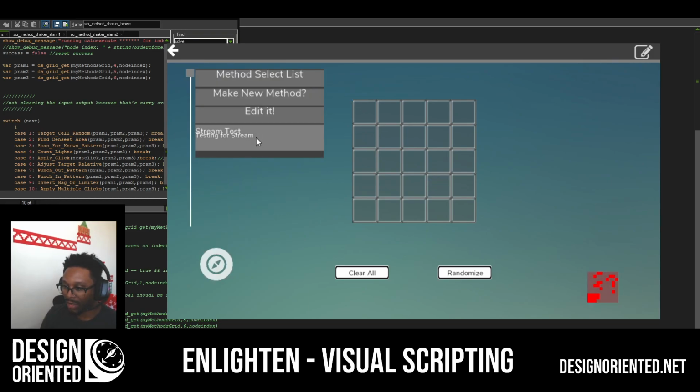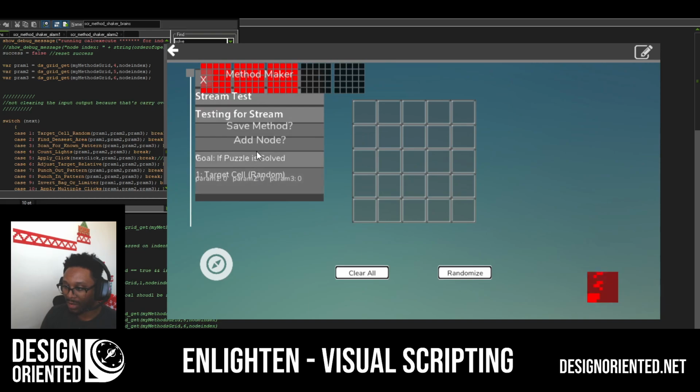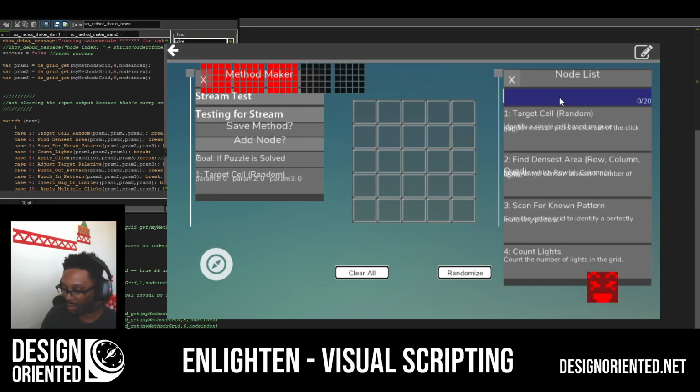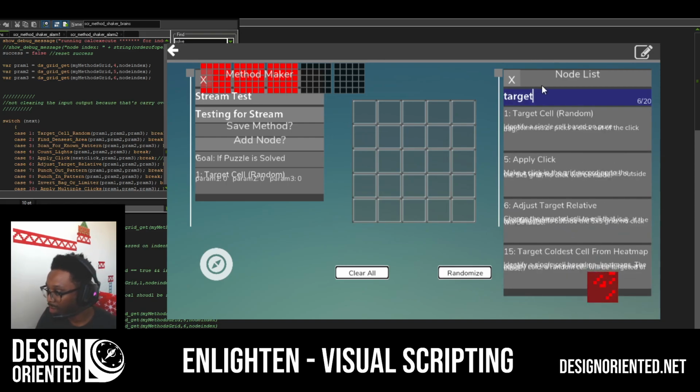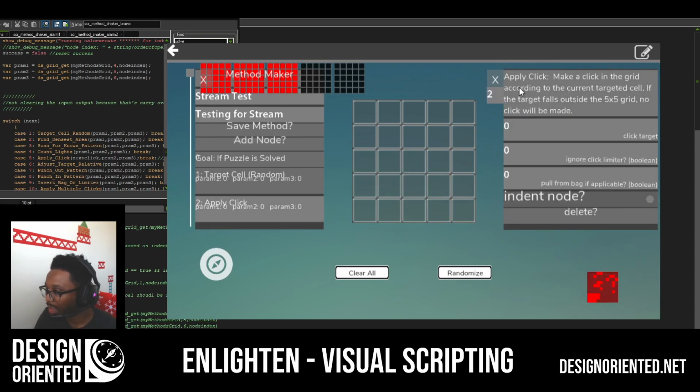Method shaker, edit, click. After you target a cell, let's add a node and say click. Let's just type in target. Apply click. So apply click makes a click in the grid according to the current targeted cell.